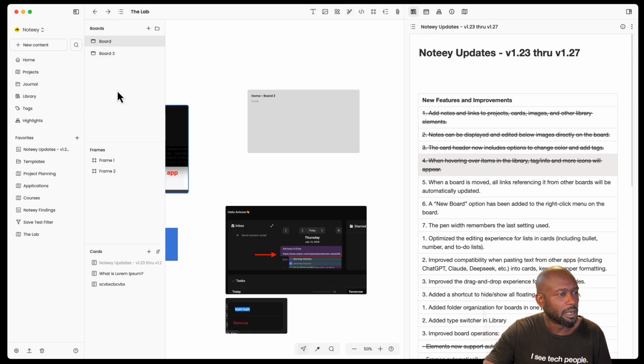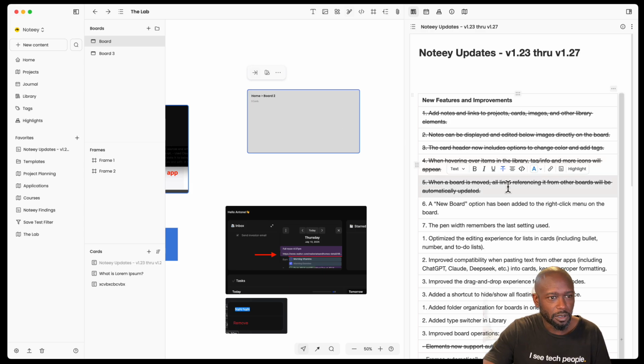If I come back to the lab, we can see that the board is missing now, and we can see that the link has been updated. Before, it was in the lab, and now it shows the actual location in the home location, board 2. This is a pretty nice feature and very helpful if you want to move your boards around, since the links you might have in your other boards and projects are updated as well. All right, we're going to cross that one off.